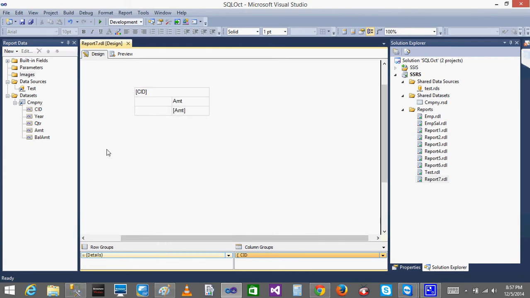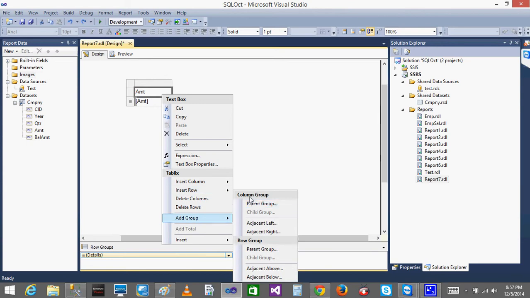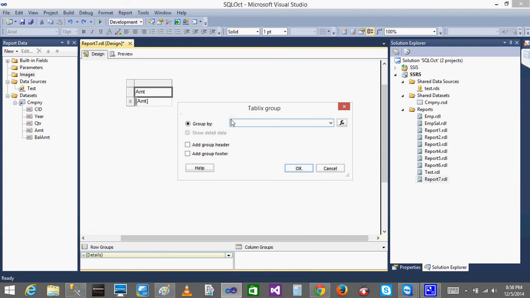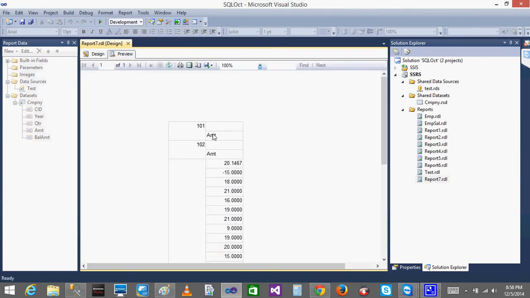I'm doing Control Z because I added the column group. When I inserted, I had not seen the group. See, I have added the column. Actually, I need to add the row group because it should be in the row type, right? Yeah, row group, group by CID. That's it. Add group header. Now it will be done. That's it. Now when I see the preview, you can see the CID and amount.